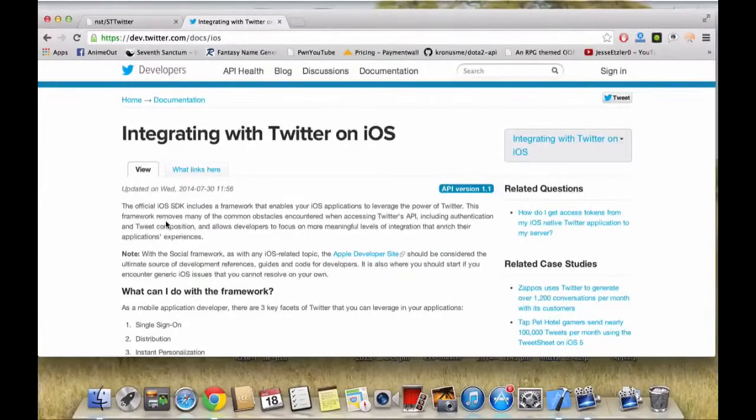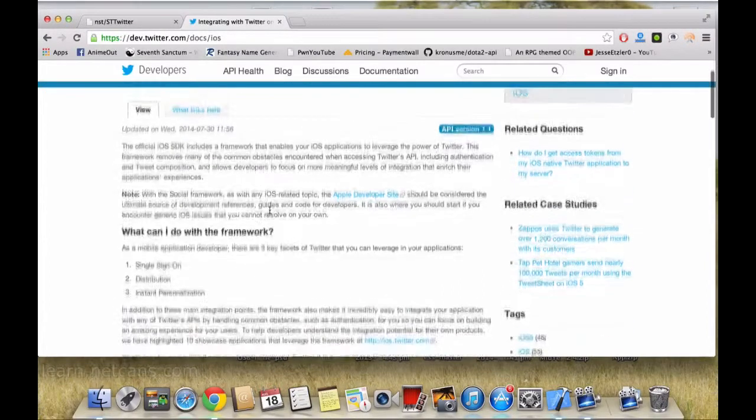Hey guys, I was asked to create a tutorial about integrating the Twitter API, basically to display a user's Twitter feed in an iPhone or iPad app. I will try to create this tutorial as simple as possible for both beginners and intermediates.